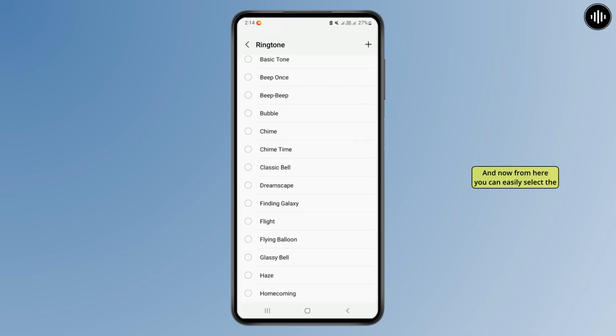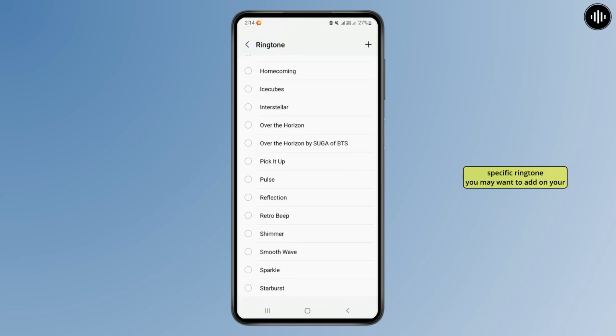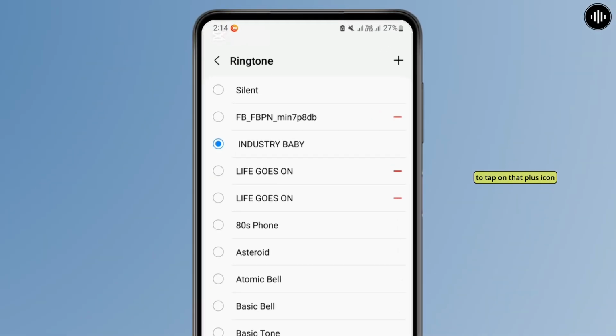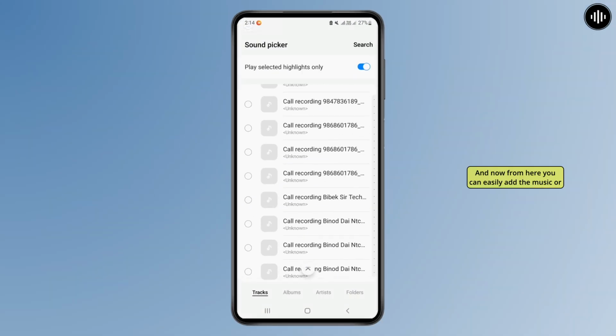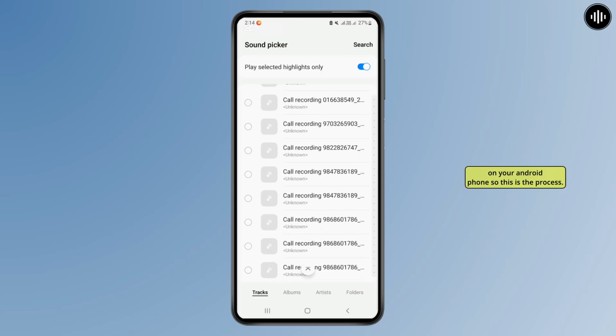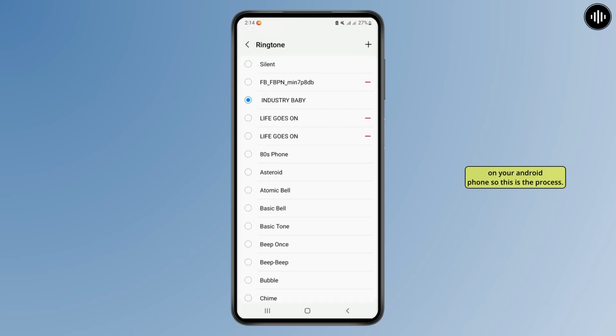And now from here you can easily select the specific ringtone which you want to add on your Android phone. You can, as usual, also add a ringtone from your device, so for that you'll have to tap on the plus icon at the top right corner. And now from here you can easily add the music or sound which you want to add as a ringtone on your Android phone. So this is the process.